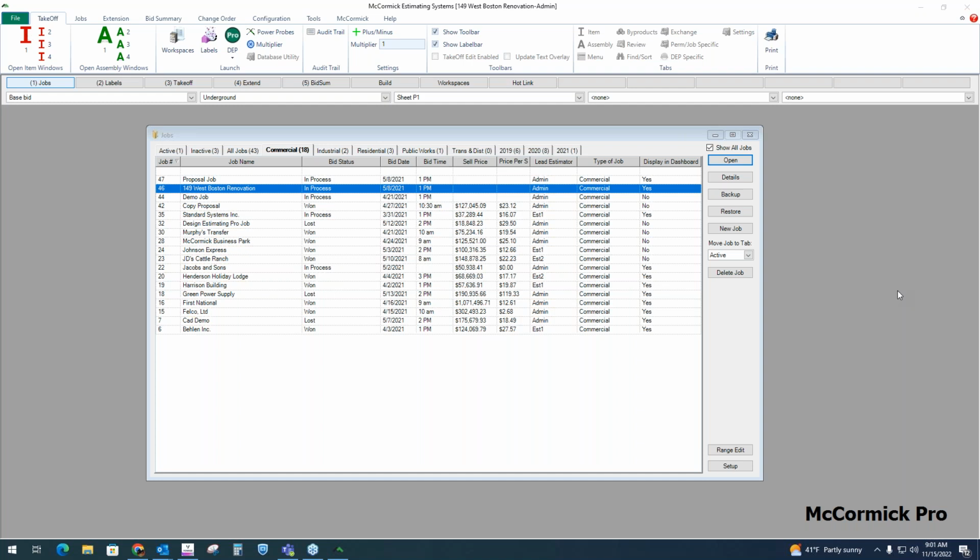I'm going to take you through our simple 5-step process, beginning here with step 1, job. So these are the 5 steps we're going to touch on today. McCormick is an all-in-one estimating and takeoff solution, starting with the digital plans all the way through to the proposal. We kick out an automatic proposal at the end. We're starting with the job screen.